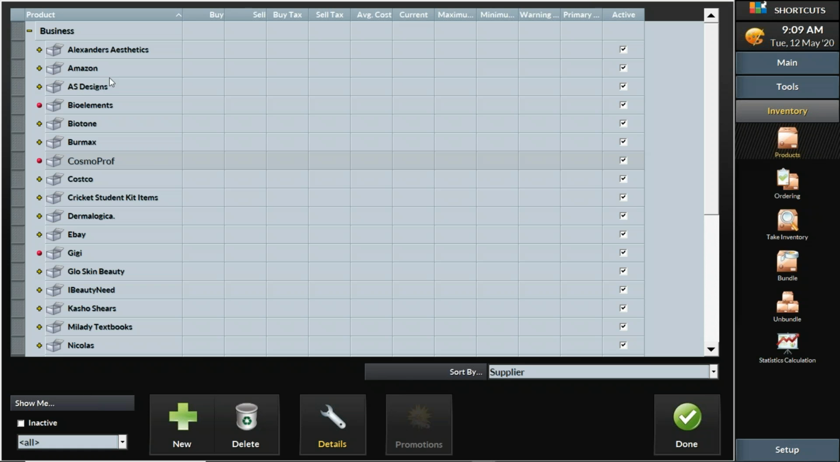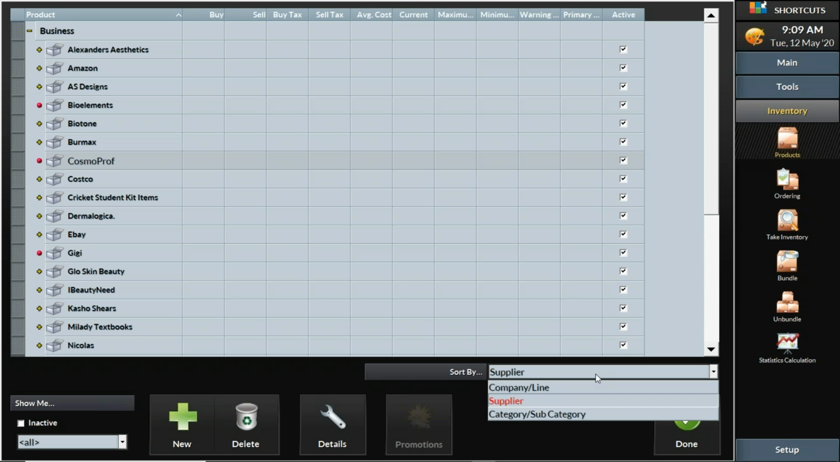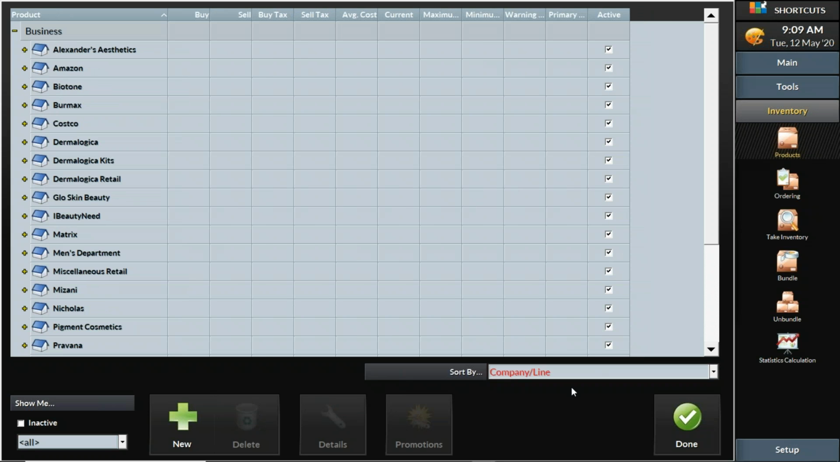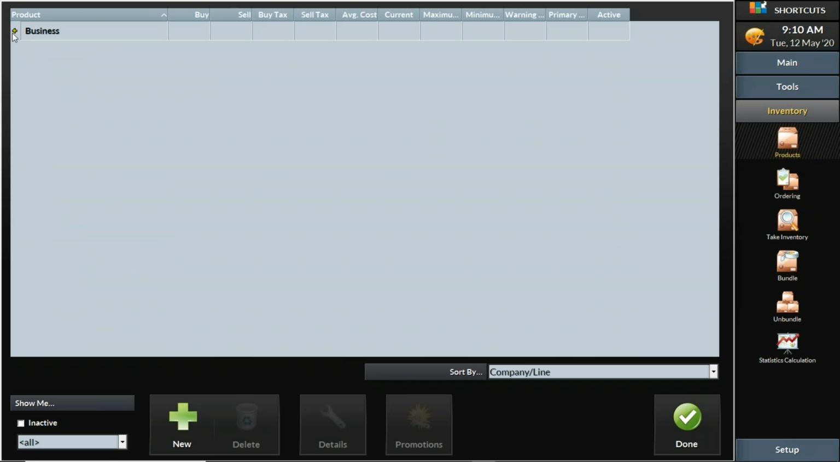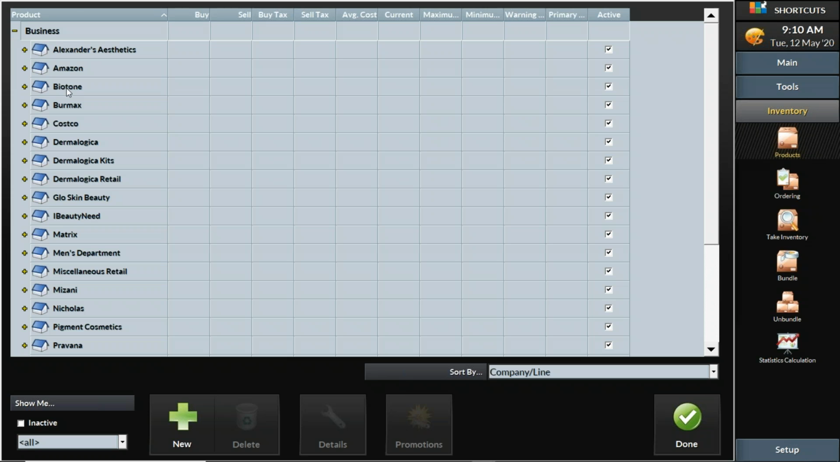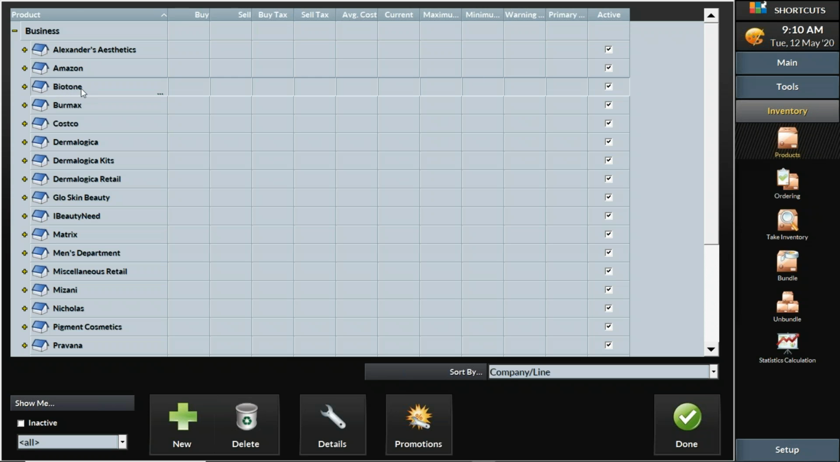Once you have all of your suppliers entered into Shortcuts, then you can tell Shortcuts what specific companies you're carrying. On this window, perhaps you have a few dozen like I do, or maybe you just have one or two main companies that you carry. So the first thing you'll need to do in order to add a new company is, again, click on the word business on the top left and then press new. Once you do that, Shortcuts will say, okay, what is the name of the company? We'll of course enter the name.